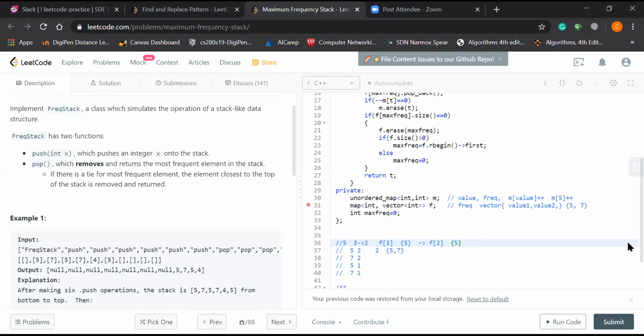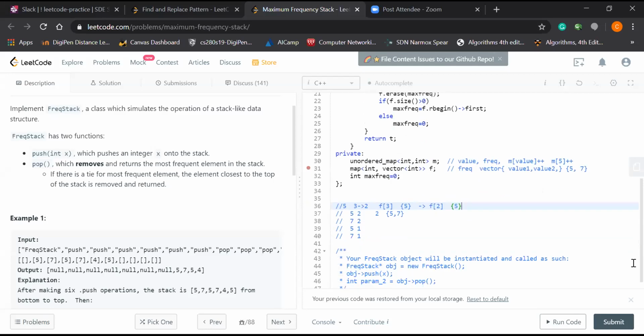So we still need 2 maps, right? Yeah, you are correct. We need 2 maps. One map is to record each element's frequency, and another map is to keep track of the different frequencies with their element values.